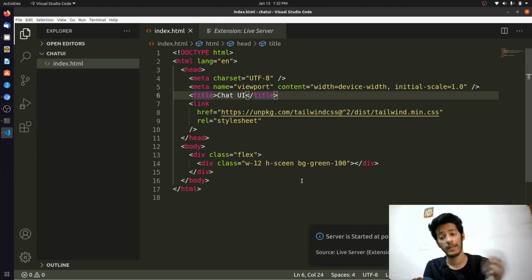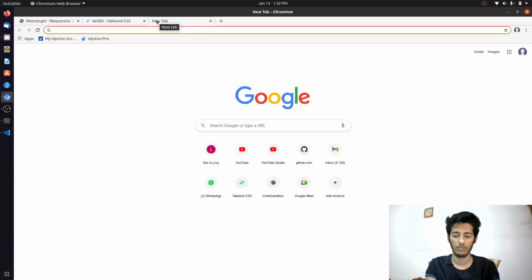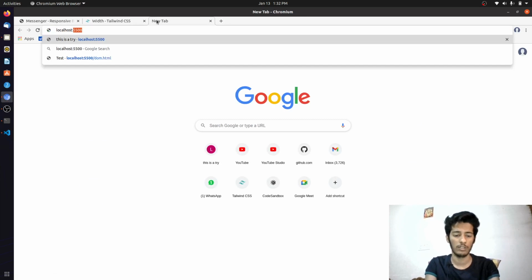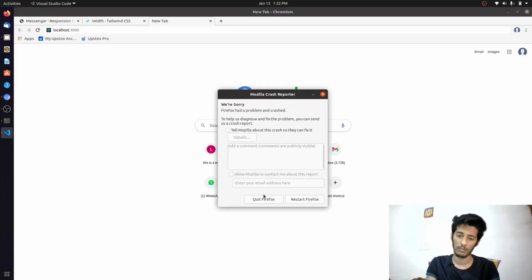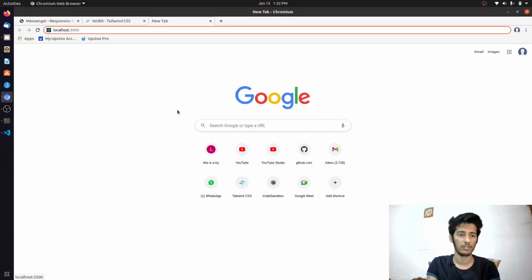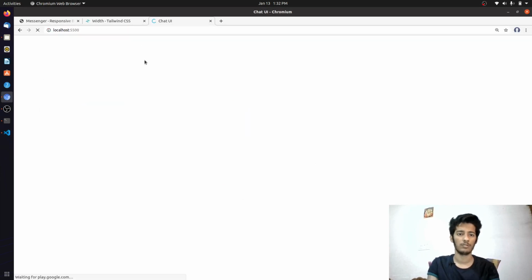In your case, it will directly open. In my case, it will not, because my Firefox is crashing for some reason. So let's go to localhost port 3000, and hit enter. As I said, my Firefox is crashing, so not 3000, we'll go to port 5500. So you can see this is the UI, and we can't see anything over here. We can't see what is inside that thing.